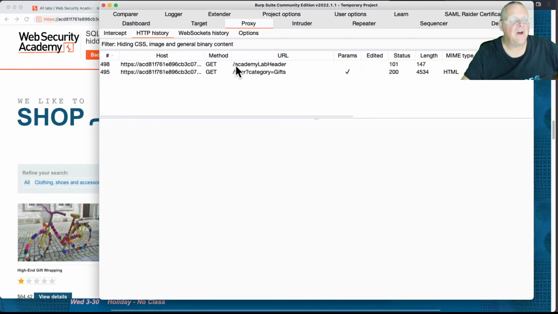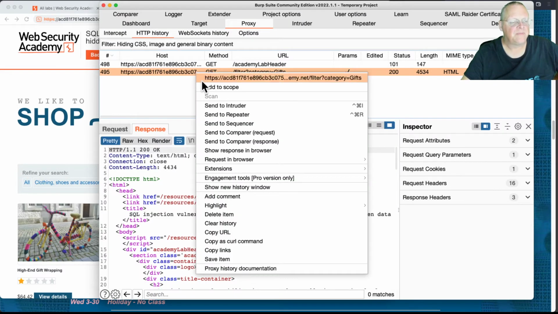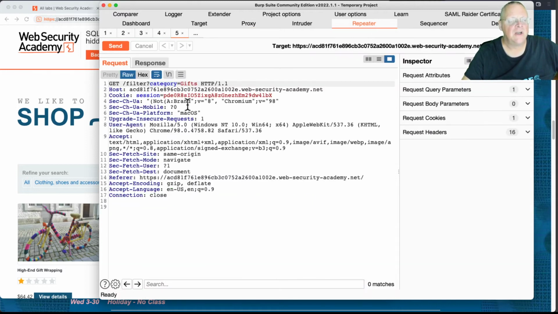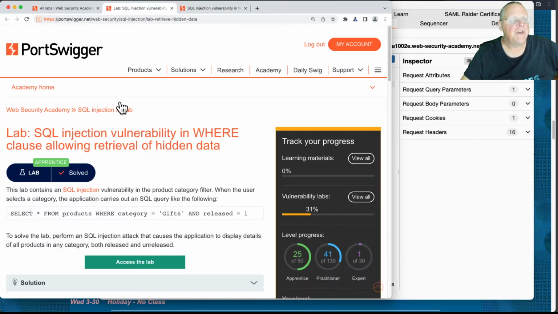So if I look at that request here, send it to the repeater. Okay, so here's category equals gifts. Now what they told me in the problem statement is it's using this query: select star from products where category equals gifts and released equals 1. And the goal is to see all the products, not just the ones with released equals 1.